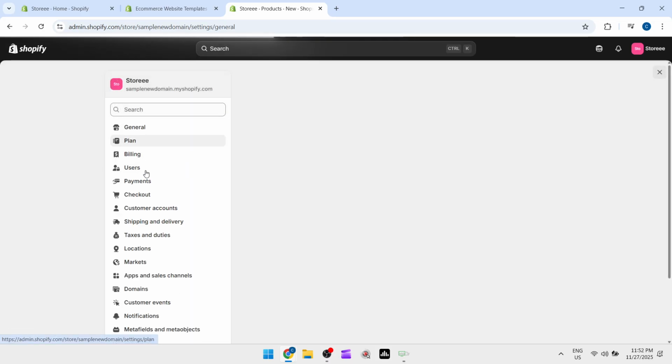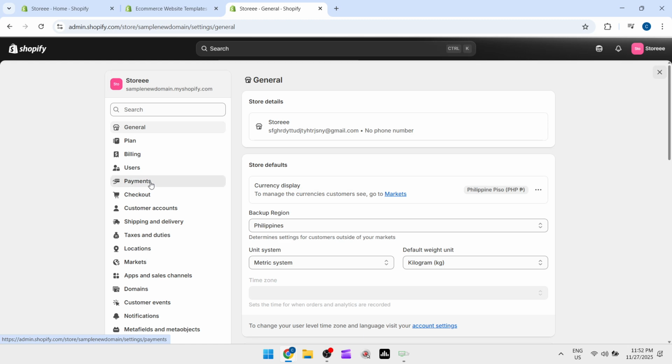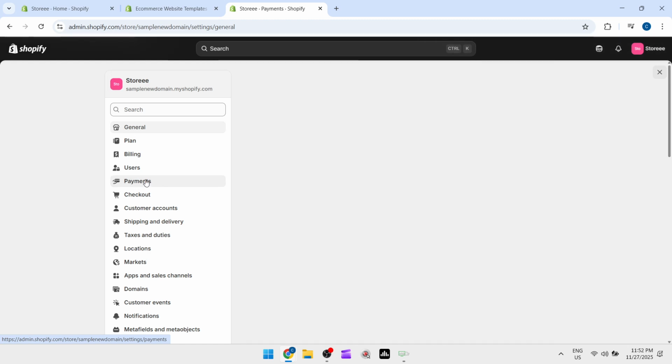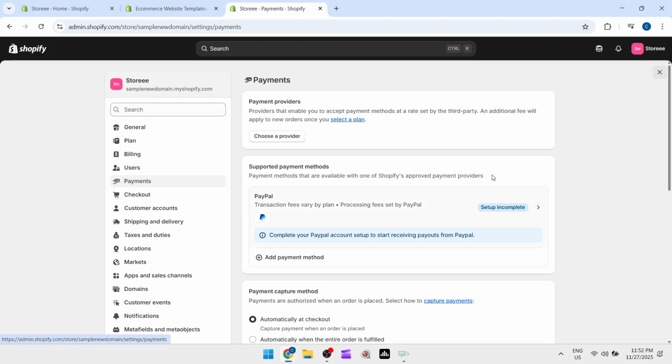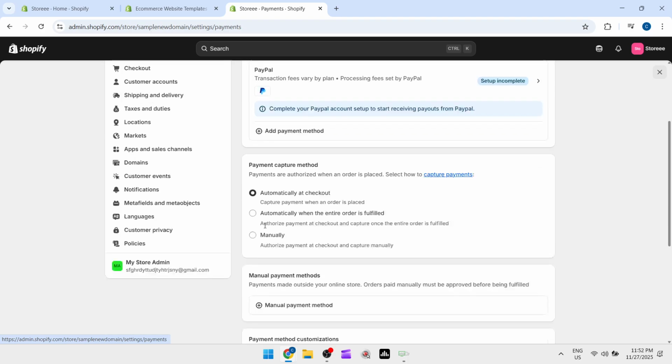Now go to Settings in the left panel and open Payments. Turn on Shopify Payments to accept major cards and digital wallets. Complete the required business details and select the payment methods your audience prefers. If you use test mode during setup, remember to disable it before launch.